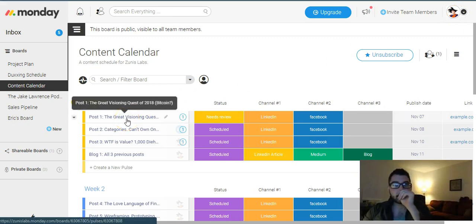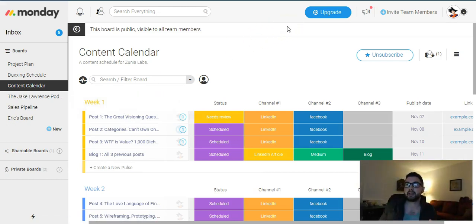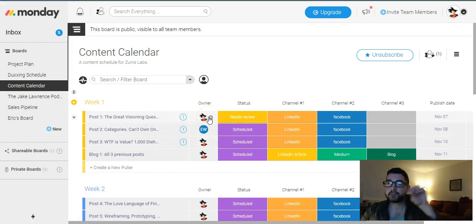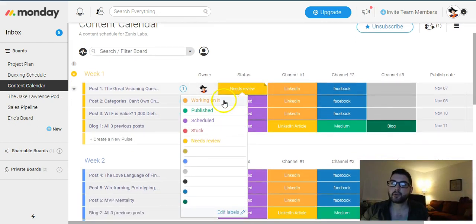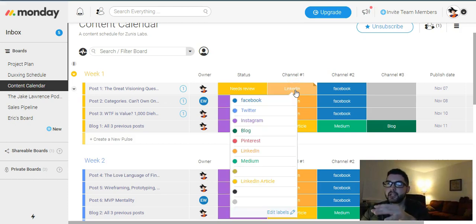Check it out. If I want to make a content calendar for my company for the next month or the next week, for example, I can assign each post to the right person. So Goku's me, EW is my partner Eric, and we can do different types of statuses: working on it, published, scheduled, stuck, needs review. We could allocate each to a different channel: Facebook, Twitter, Instagram, blog, Pinterest, LinkedIn, Medium, LinkedIn article, and we can do more than that, right?